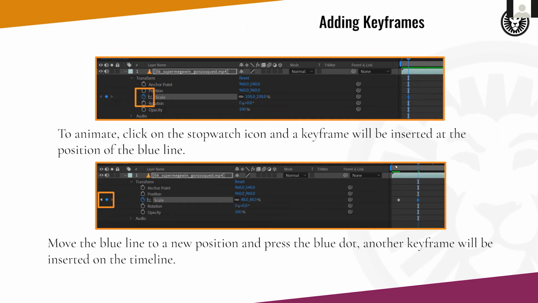Now, if you move the blue line to a new point down your timeline, a few frames down, don't at this point press the stopwatch again, because that will remove your keyframes. That will be telling After Effects you're removing everything. What you need to do is click on this keyframe generator here. And as you can see here, it will place a new keyframe there. However, we haven't actually changed anything at this point, so it would still be at 100%.